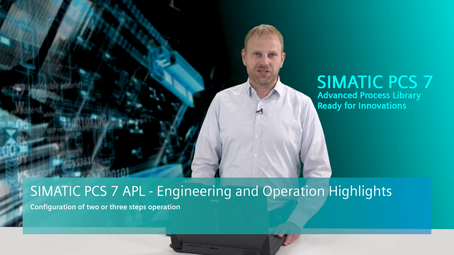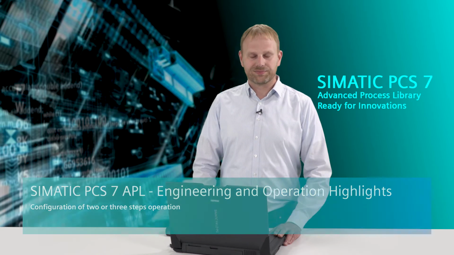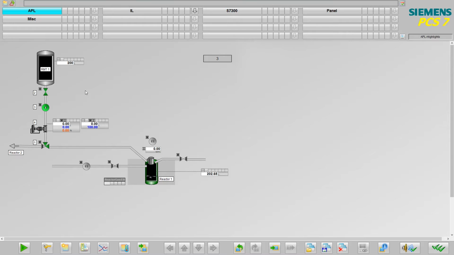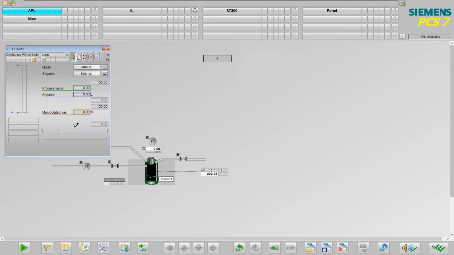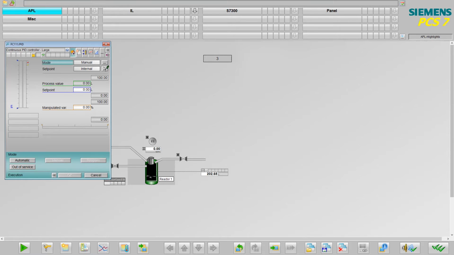In this video, I'll be showing you how you can set faster, so-called two-step operation for APL faceplates. By default, three steps are required for an operation action, such as switching between operating modes in an APL faceplate. In this case, each action has to be confirmed with the OK button.